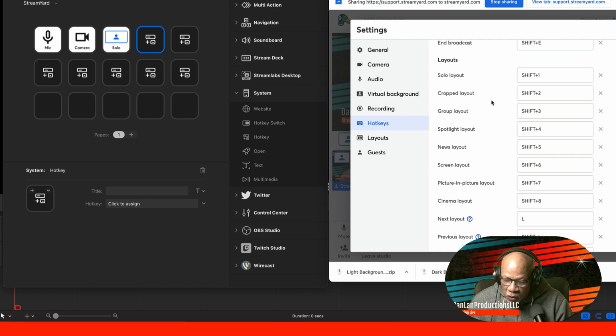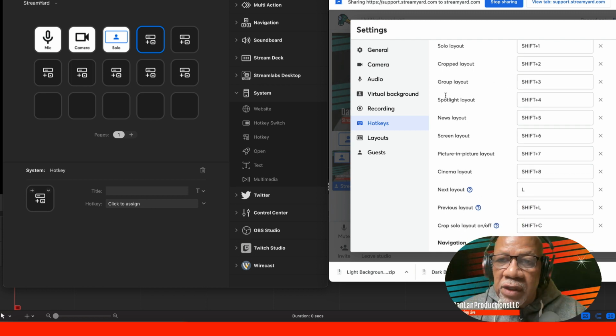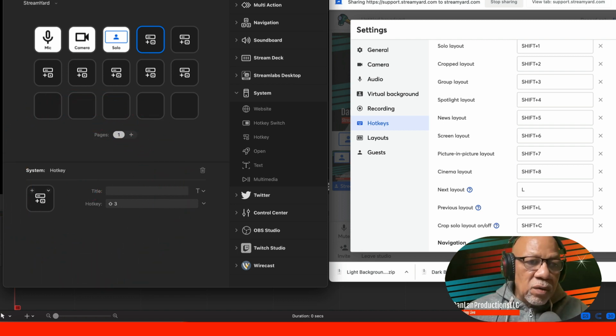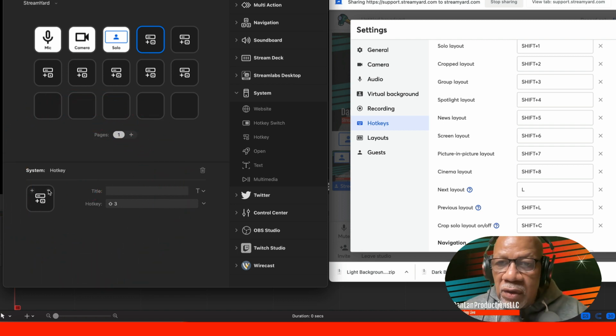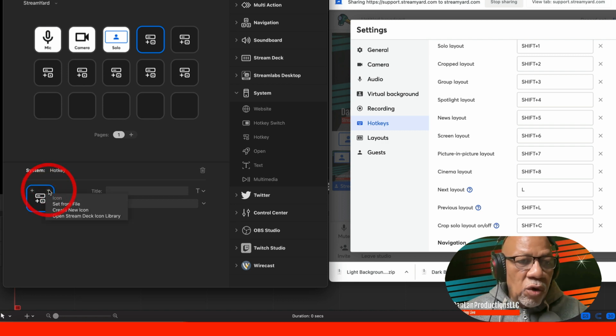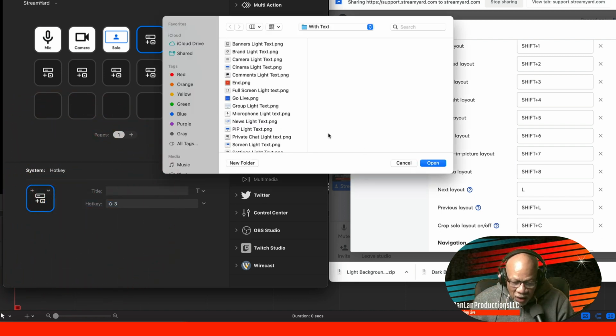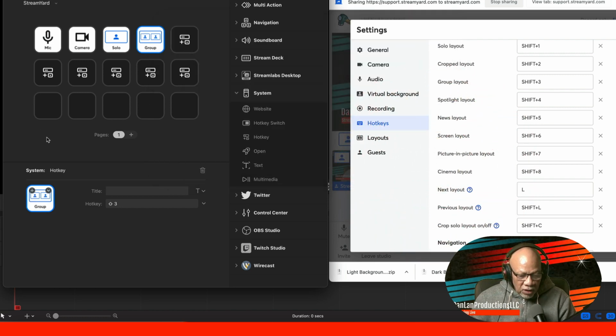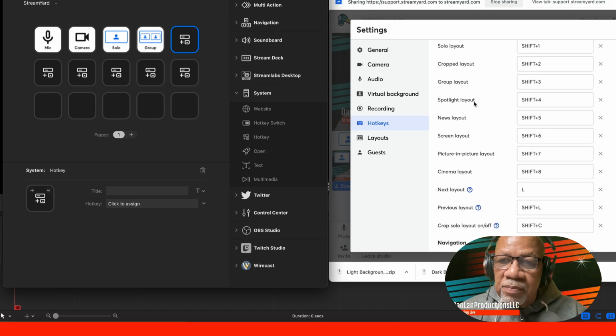So after solo, we got crop layout. We're going to skip that. We're going to go to group layout, which is shift 3. So I'm going to hit click to assign, and I'm going to hit shift 3. And now we got shift 3. We're going to erase the title. We're going to go over here, and we're going to get our icon for group. Set from file. Let's find group light. So that's 2.